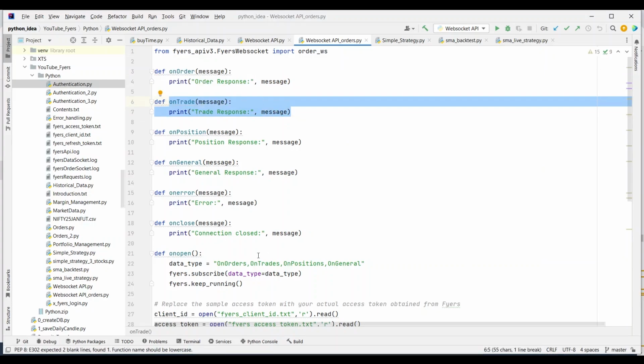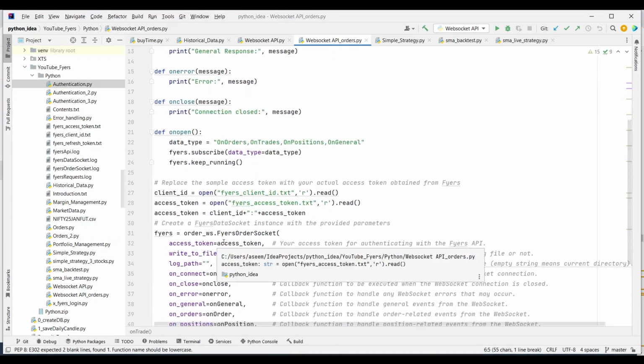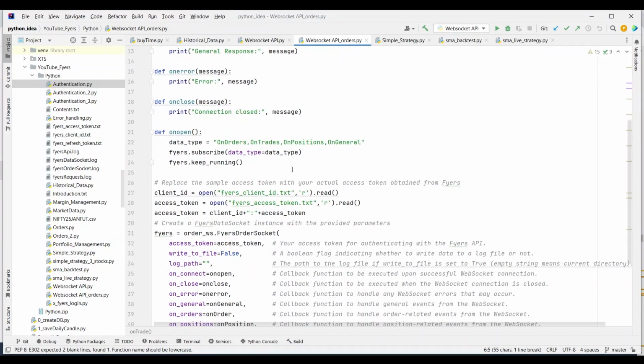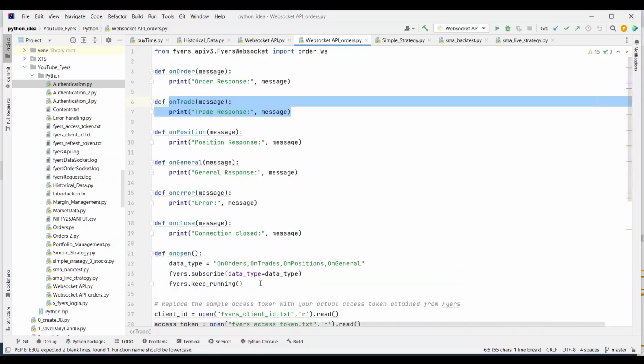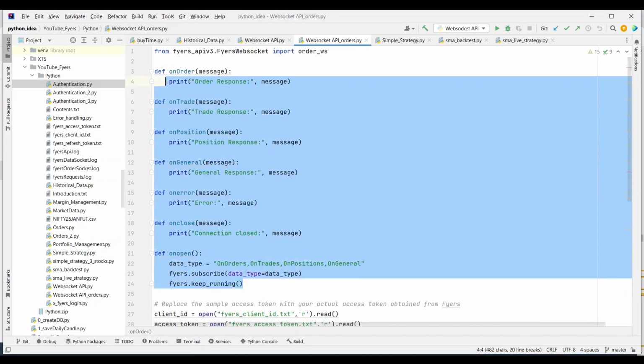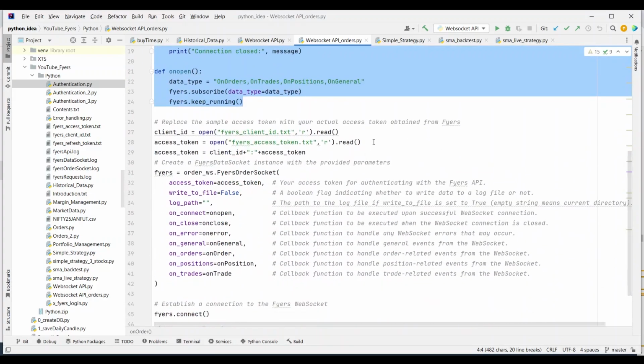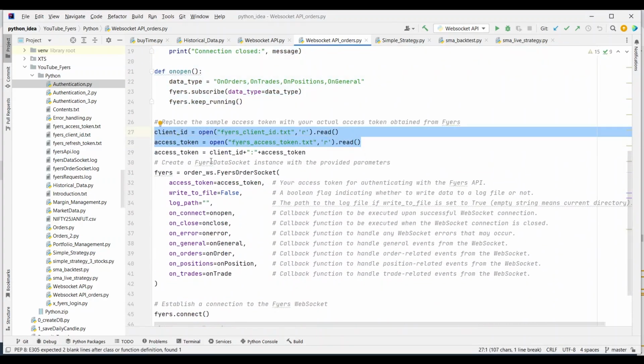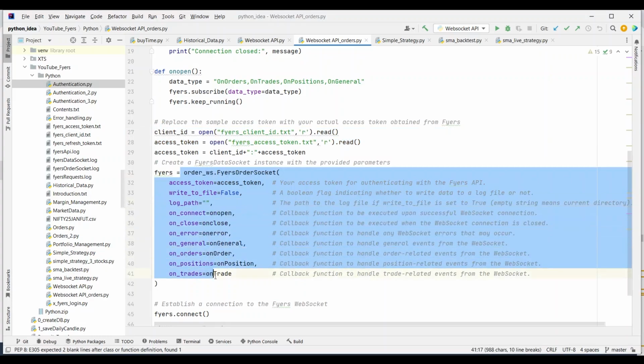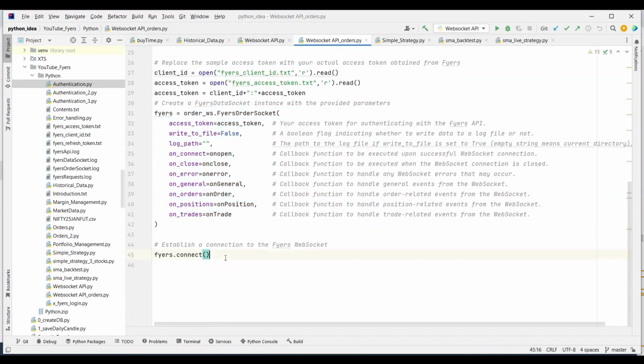I've added all of them in a single file, so that whenever we take a trade or whenever there's an open order, we will get notified through a WebSocket connection. This is again a similar concept. We have added all the different functions. I'm getting all these functions from the documentation itself. I am reading my client ID and the access token, and this is how I am going to create my instance and run the code. So again, let's run the code and let's see what happens.